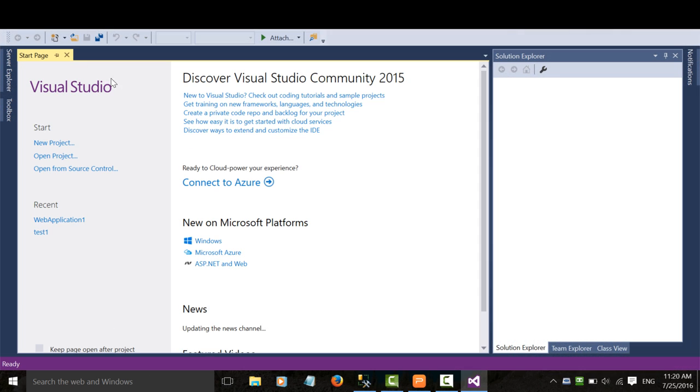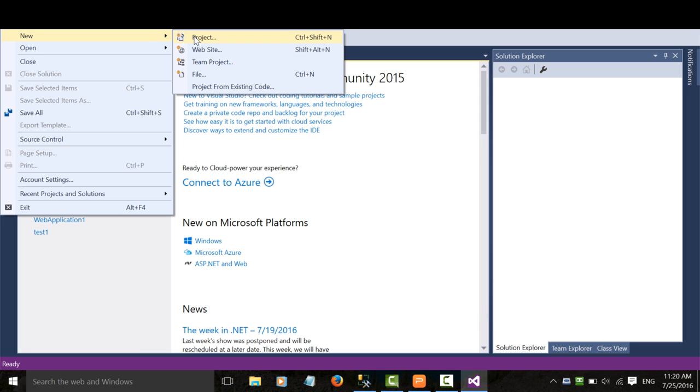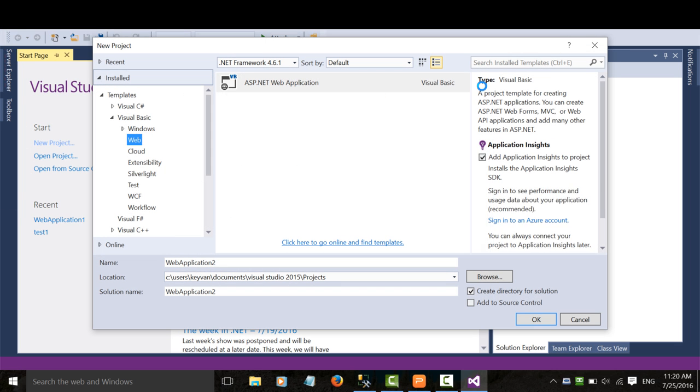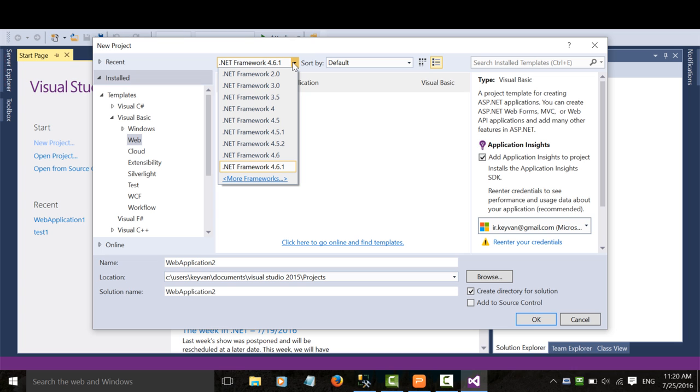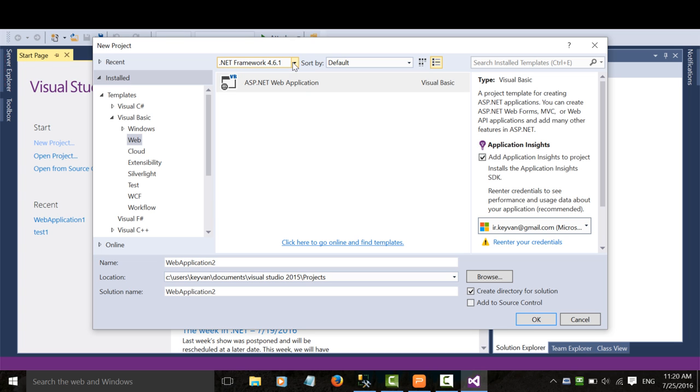Okay, I can choose New Project from here or use File, New Project, and choose Visual Basic and Web, and I use the latest .NET Framework, which is 4.6.1. Let's name the project RemoteNotification and press OK.